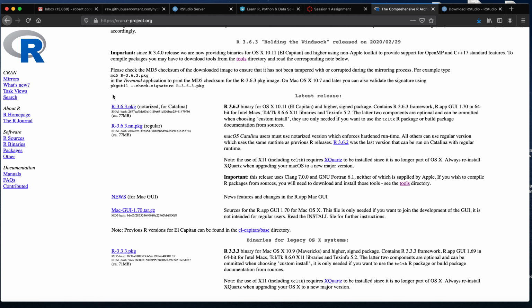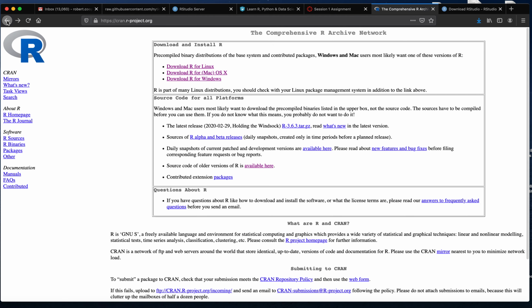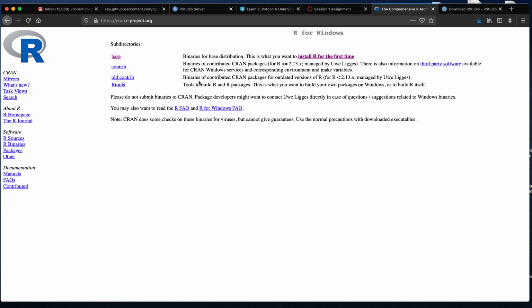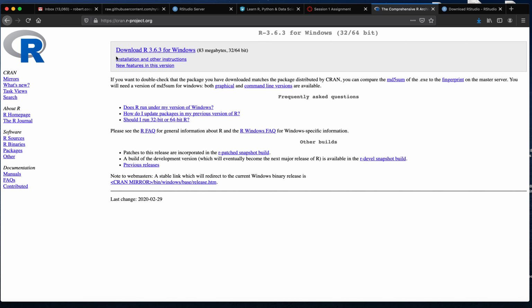Next is for Windows. If we're doing Windows instead, you do the same thing, except in the package sense, you go for the base and you install from here. And then you download R 3.6.3 for Windows, and you follow the links the same way.